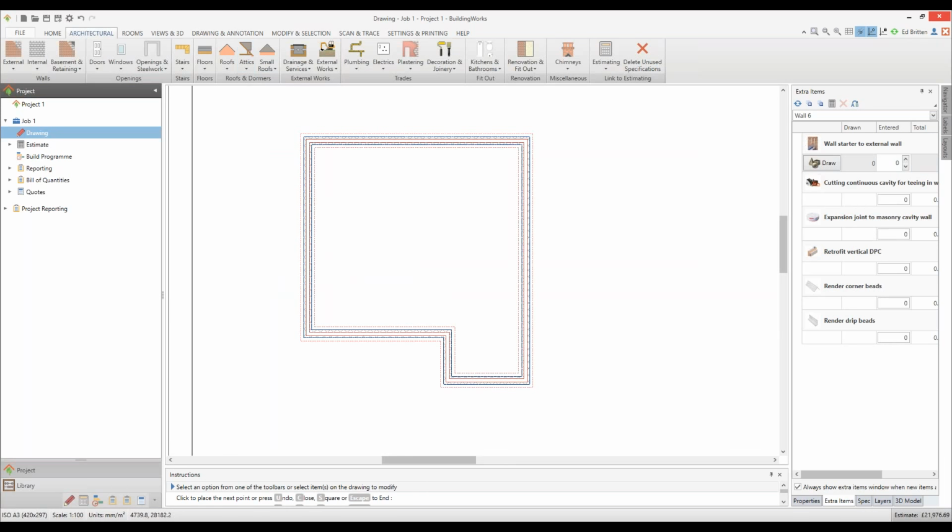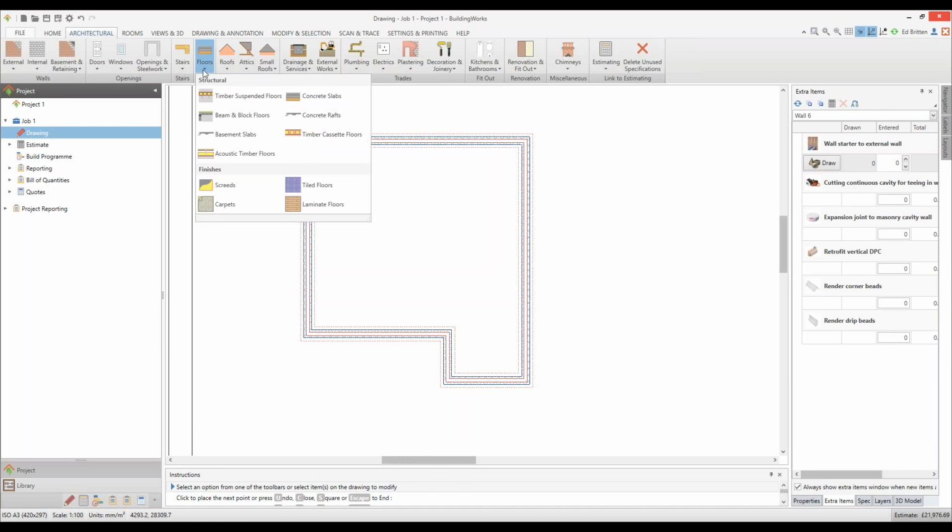So next what I'm going to do is jump ahead slightly and go to my floors, because I want to get my floor filled in nice and quick. So I can click on my floor. We have a typical array: timber, suspended floors, concrete slabs, beam and block, rafts, etc. I'm going to go with a concrete slab floor.